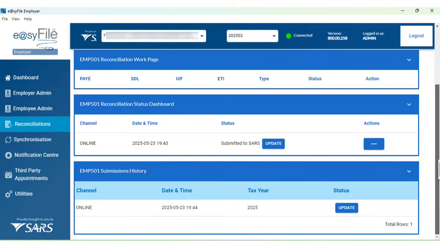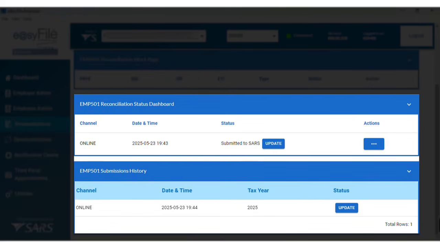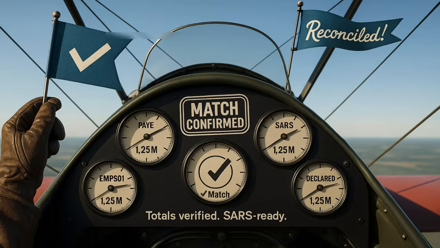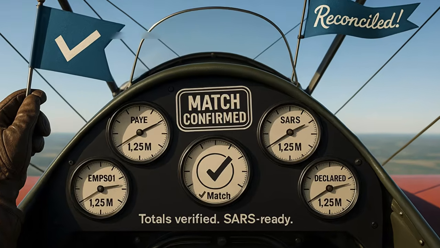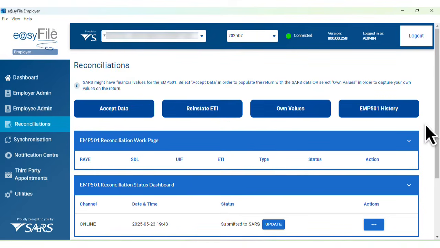Back in EasyFile under the reconciliation status dashboard, the status has now updated to Submitted to SARS, along with the exact date and time of submission shown just below. That's your official confirmation. This reconciliation is done. Reviewing the Pay-as-you-earn dashboard. Let's confirm the win. Let's take a look at the Pay-as-you-earn dashboard.